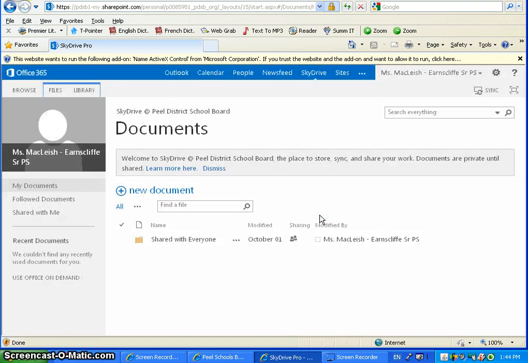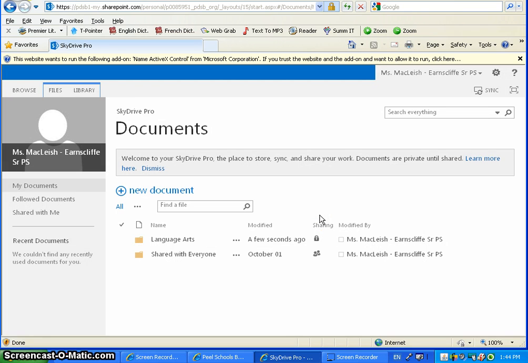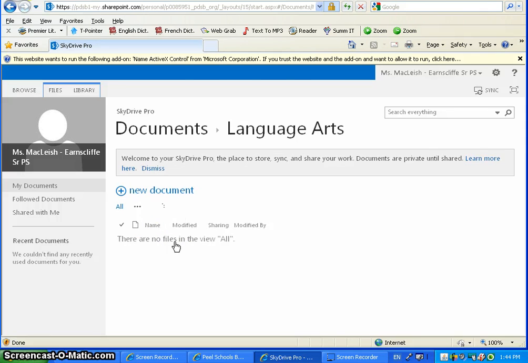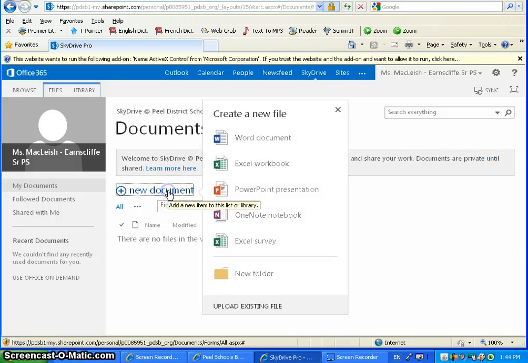So this is the very similar process that we have when we're uploading onto the Math Gurus. Yeah. So you can open your language arts folder and start your new document. And from here I have the options to either create a new folder or to upload existing file.